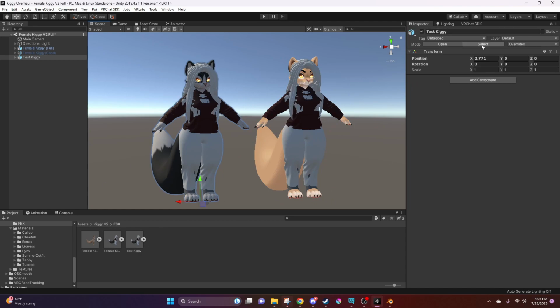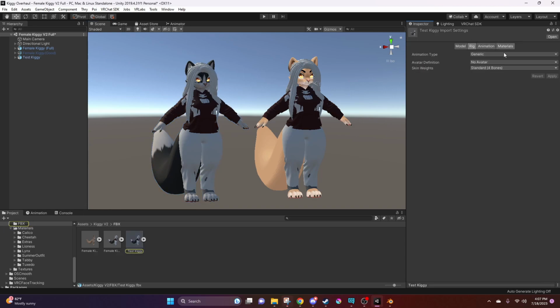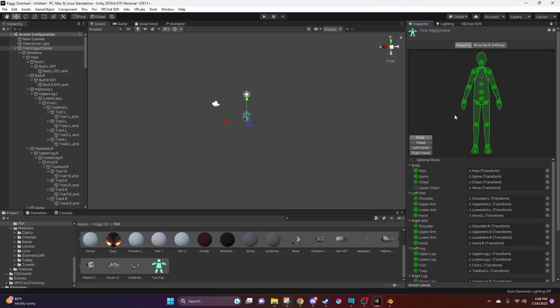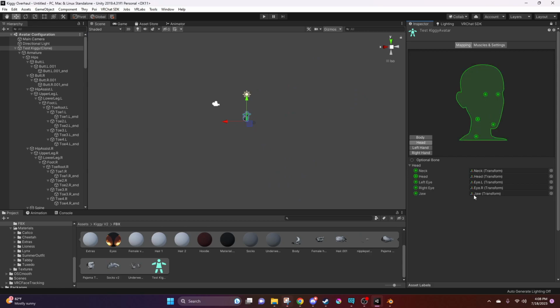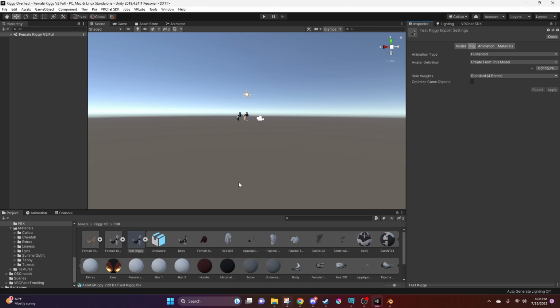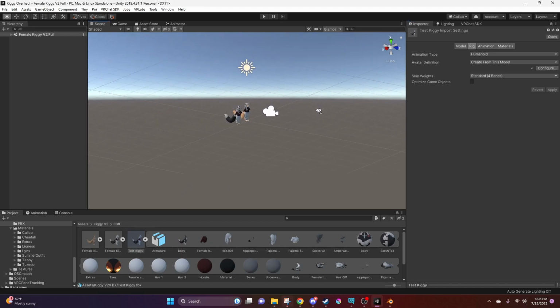First step, just like the other one, you're going to go in here and switch her to humanoid. You're going to do the exact same steps you did to this one for your other FBX. And then you're going to configure her once again. Save the scene. Go into the head, remove the jaw, press apply, and then click on done. Now you've got the FBX all nice and set up.